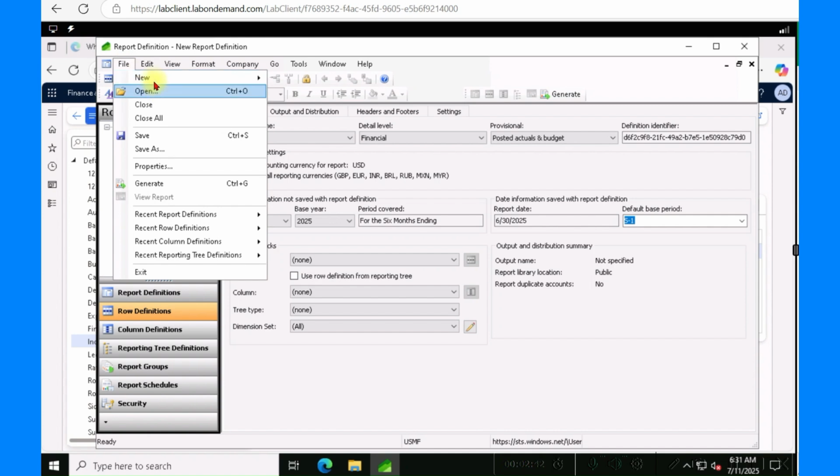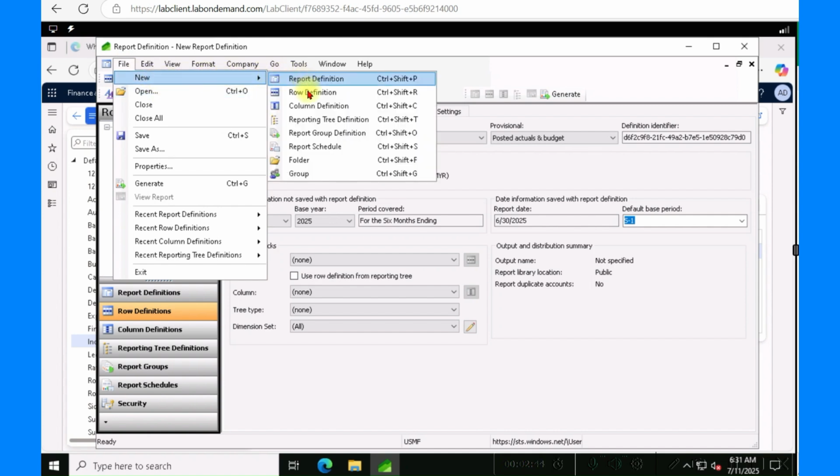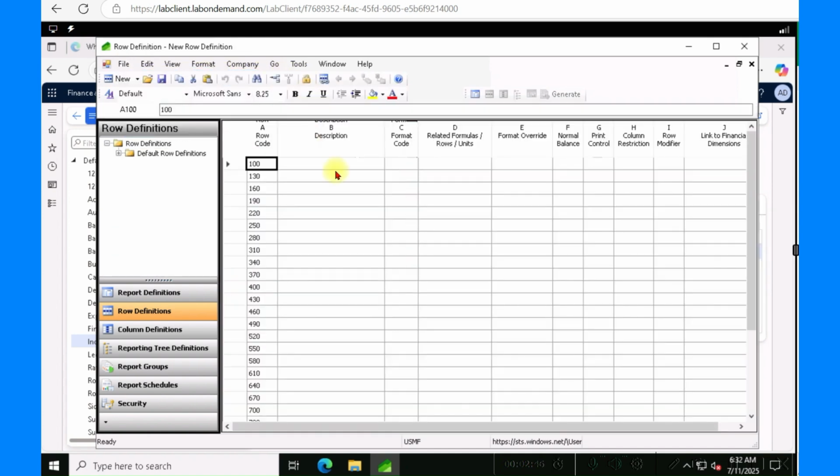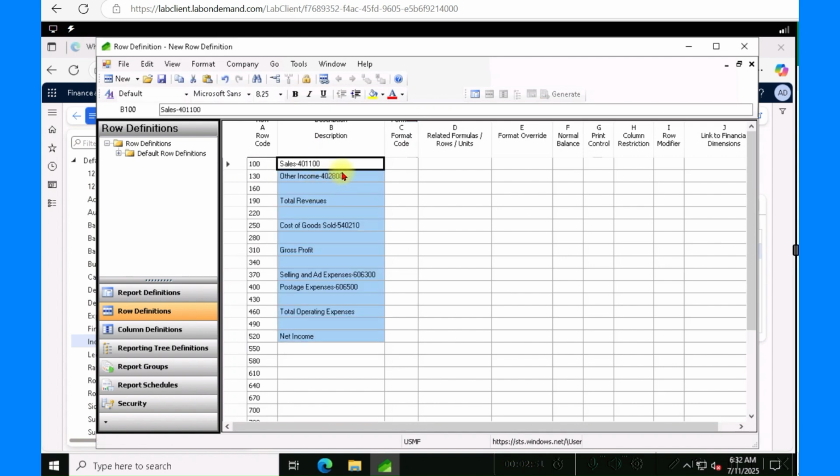I'll click on New, and you have a row definition. Come to description and just type the values. You can see how easily you are able to copy this, and then you have a format code. We will come back to this. Now most important, when I have to take the data from the sales account, which is 401100, how does the system know from which account it has to bring the value for this description? So we are going to link the financial dimension.